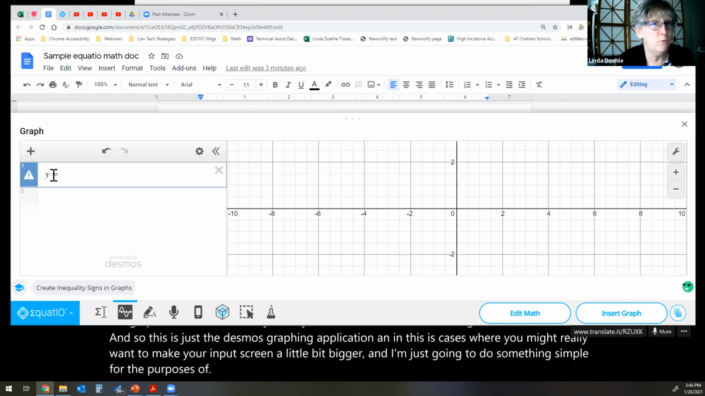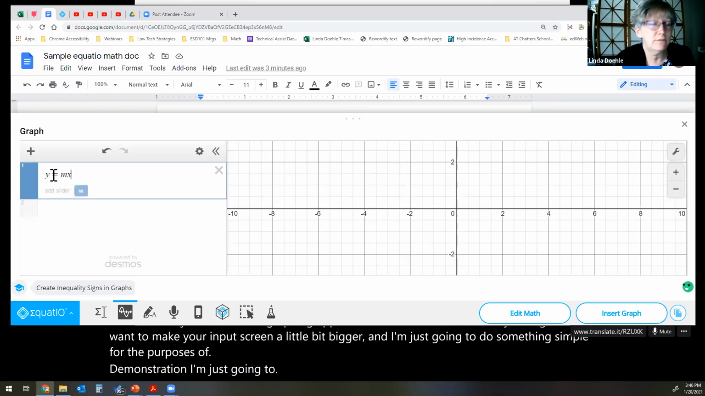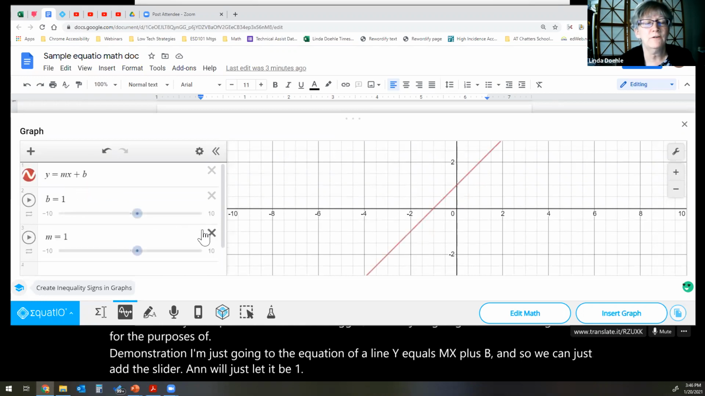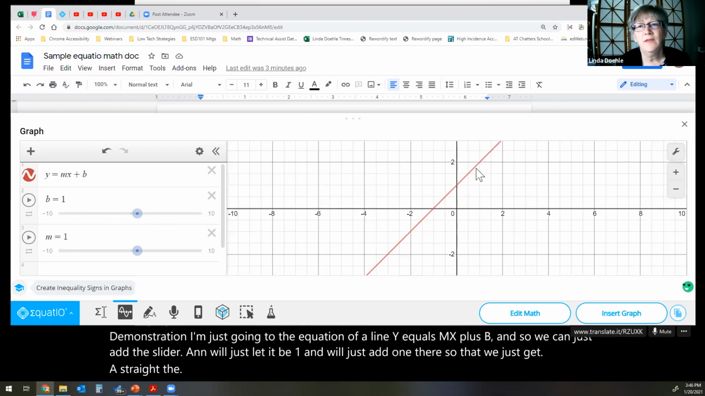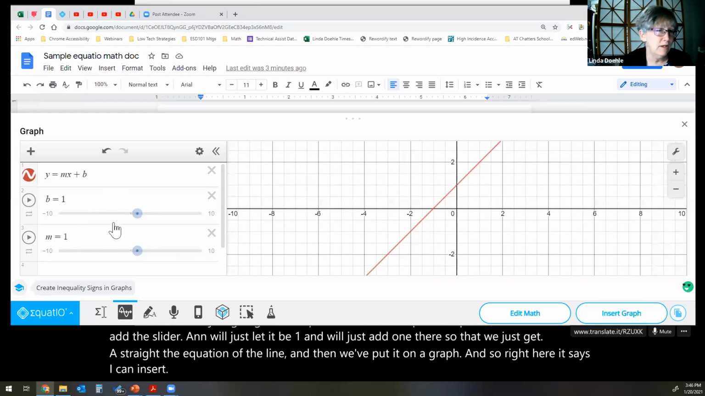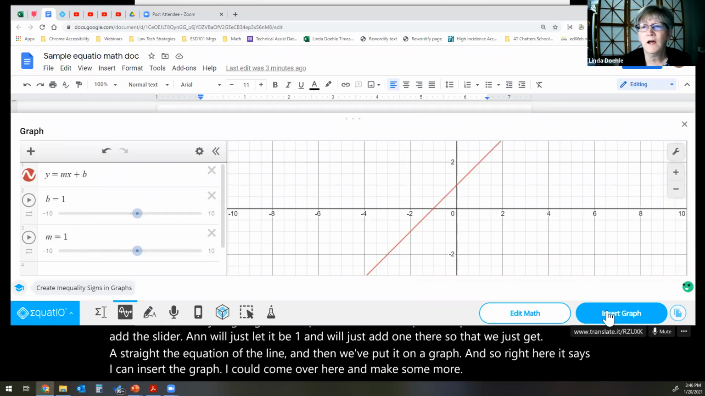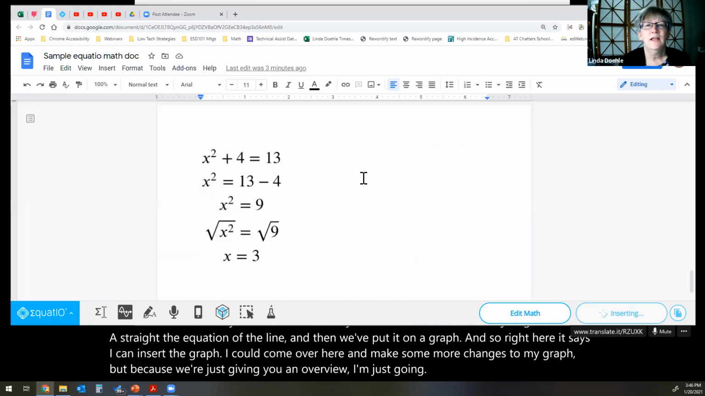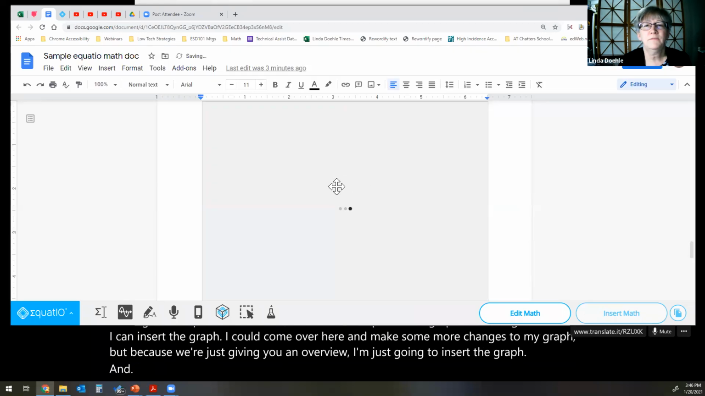I'm just going to do the equation of a line, y equals mx plus b. We can add the slider and let it be 1, and add 1 there so that we just get the equation of the line. Then we've put it on a graph. Right here it says I can insert the graph. I could make more changes to my graph, but because we're just giving you an overview, I'm going to go ahead and insert the graph and you will see that show up.